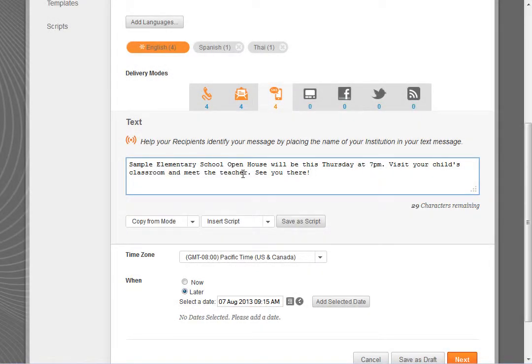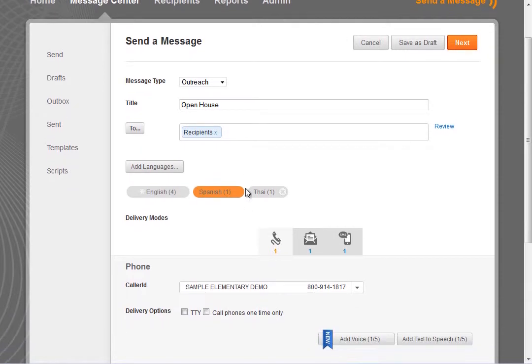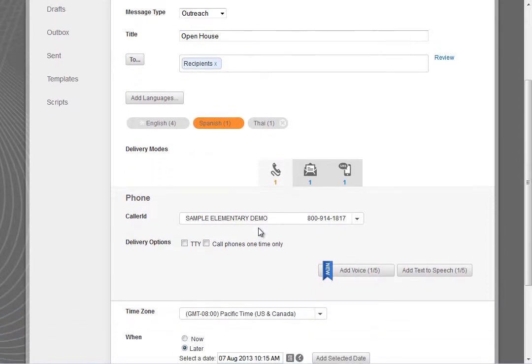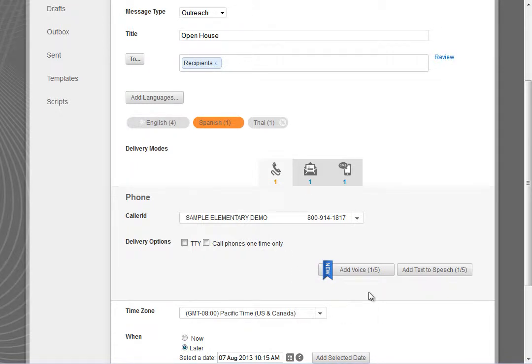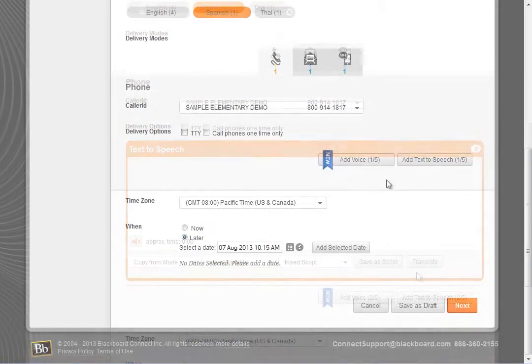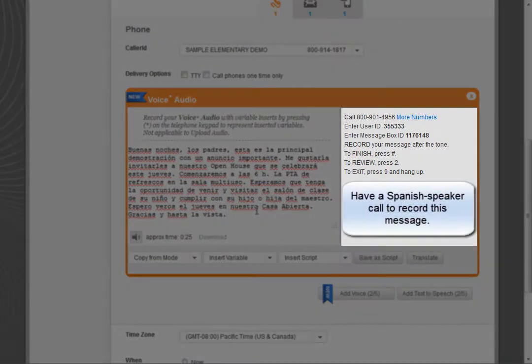To create Spanish content, I simply click on the Spanish oval right on this screen. It turns orange to indicate that is the language I am currently working on. There are fewer tabs for Spanish because the other modalities are limited to English only. For phone content, I can add voice or text-to-speech just like with English. If you choose text-to-speech, there is a translation tool available. However, it is always best to have a human translate and record the message at the school site, or call client care for translation assistance.